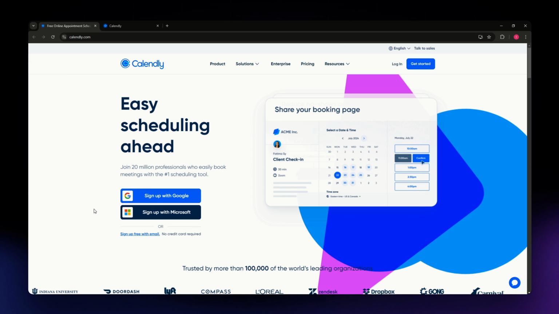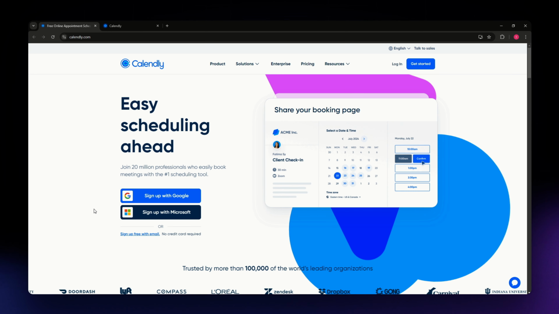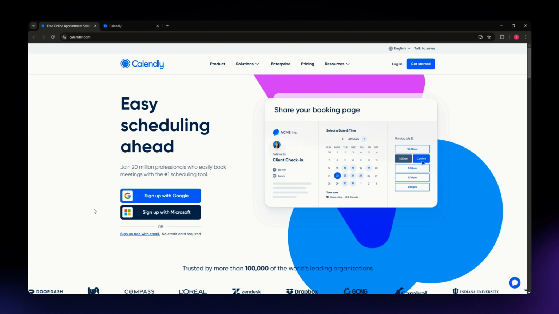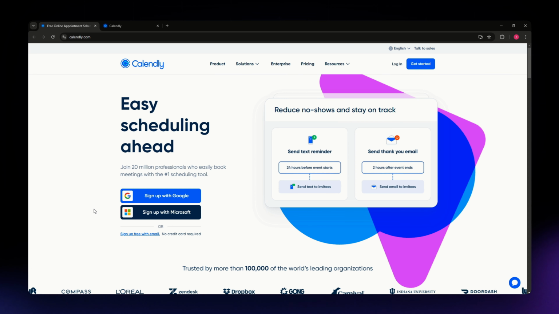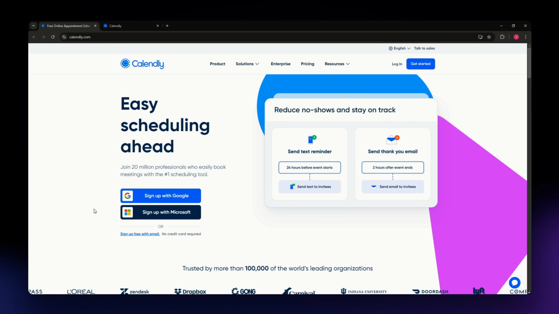It integrates with your calendar like Google Calendar or Outlook, so you never have to worry about double bookings. Plus, it is free to start with some advanced features available in paid plans.